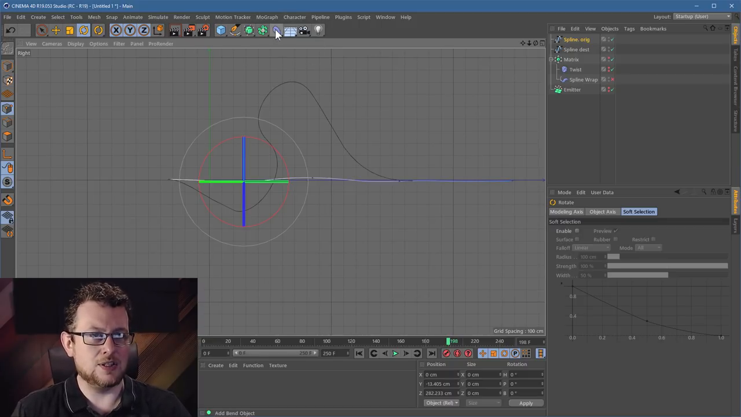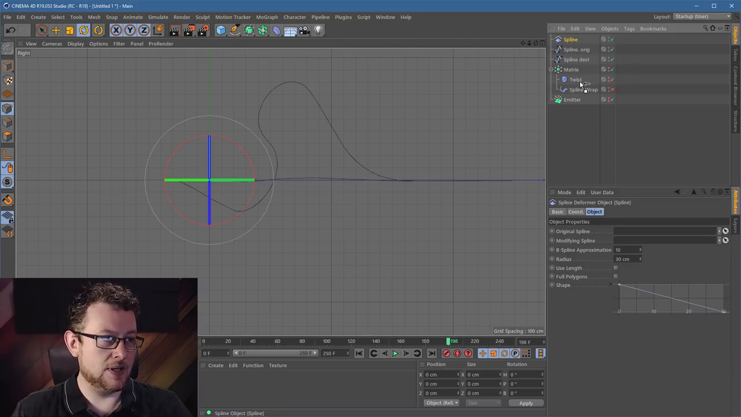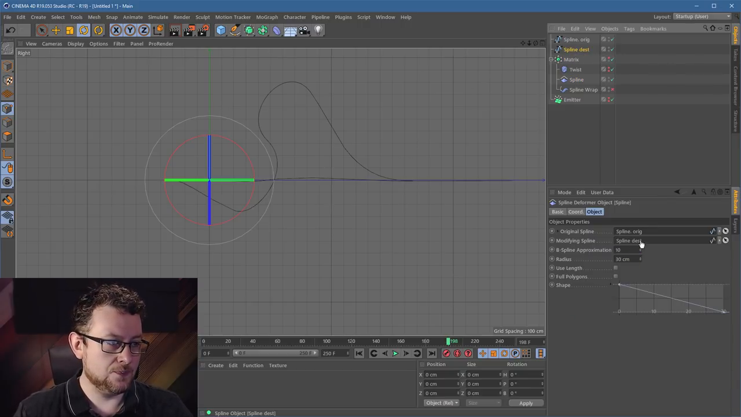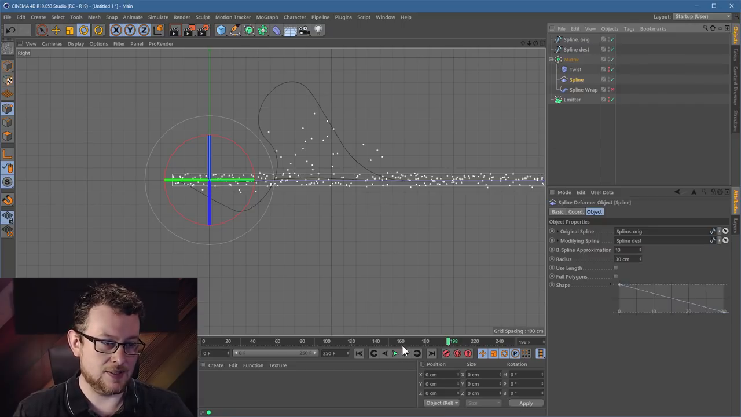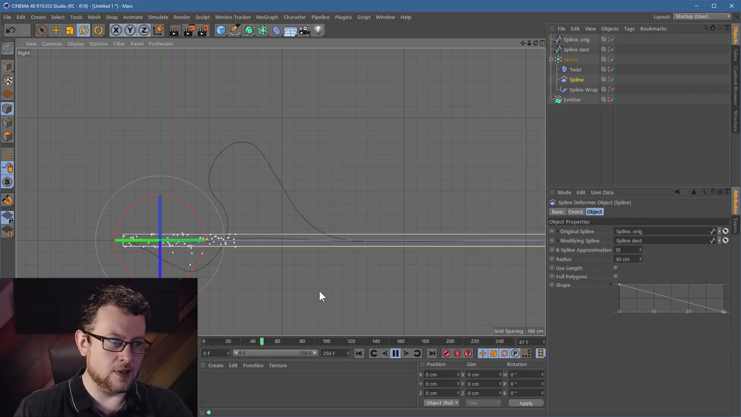So let's go ahead and try that, shall we? Spline, pop that inside, and give it the two settings. So what's the original spline? Well, that's the flat shape we drew. And what's the modifying spline? What's the destination shape? Well, that's this one here. Let's unhide the object and see what we get. So it's doing something, it's just not doing it very well.